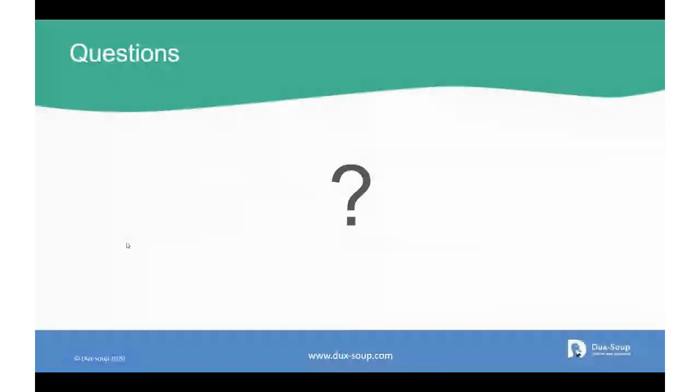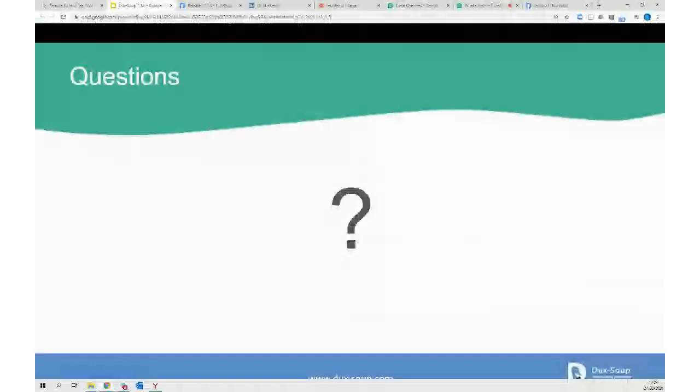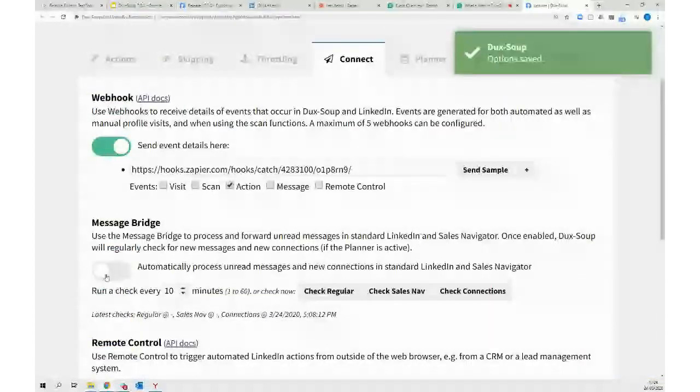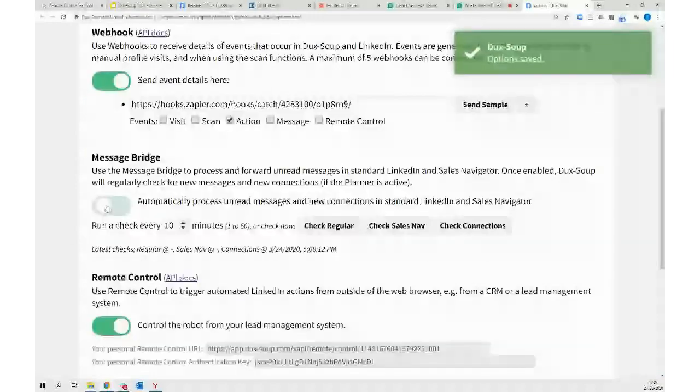Make sure that this is clear. How can I stop Dux-Soup opening the inbox? How can you stop Dux-Soup opening your inbox? If I come out of here and go back to my options page, if you just turn off the message bridge, then Dux-Soup will not be visiting your inbox. Make sure your message bridge here is turned off.